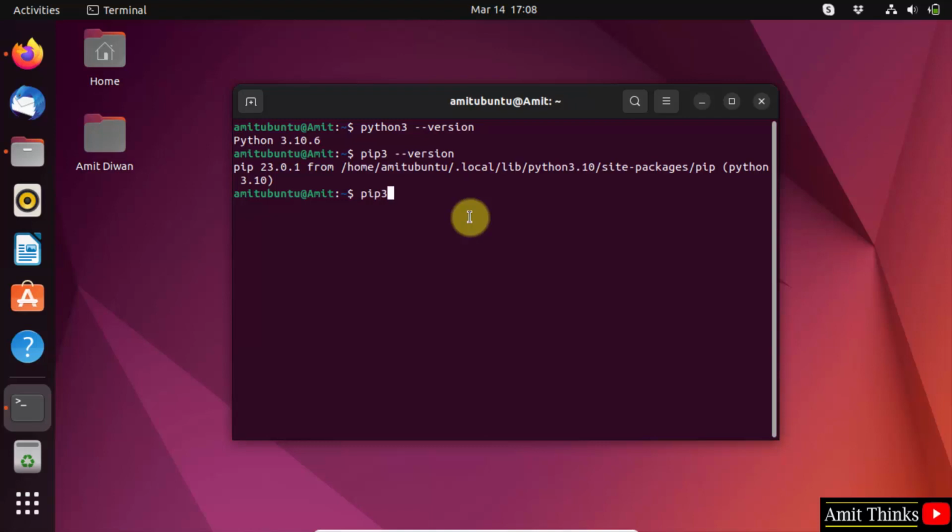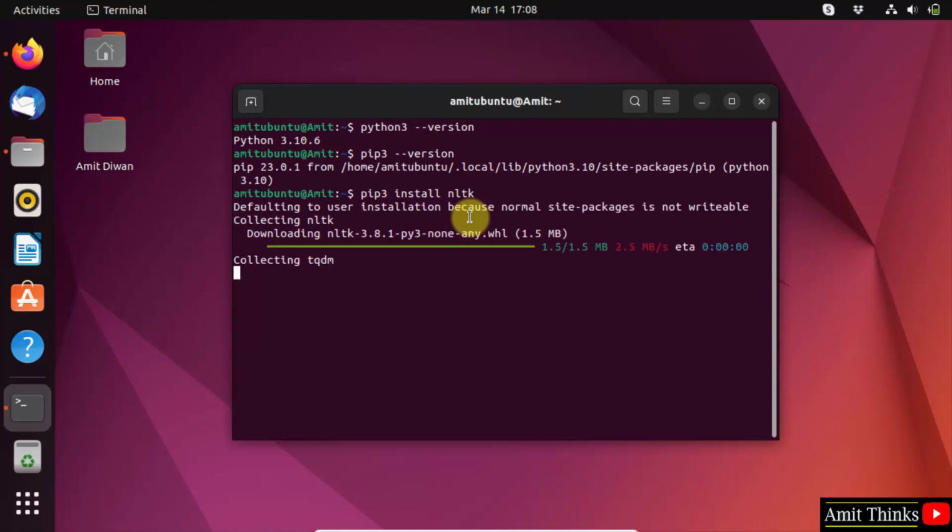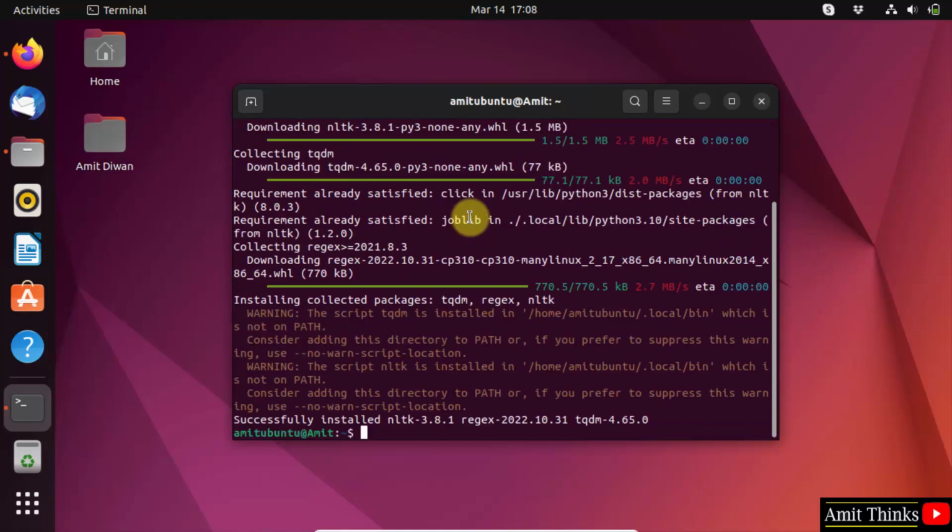Now install NLTK using pip3 install nltk and press enter. So guys, we successfully installed the NLTK library on Python Linux.